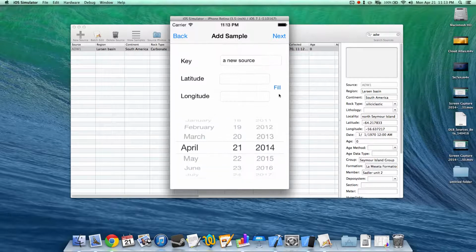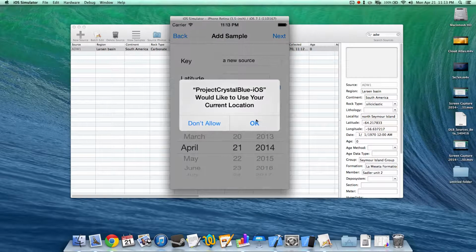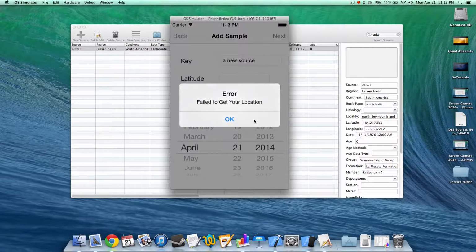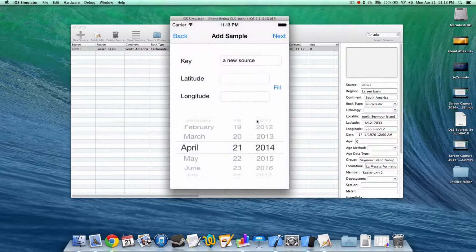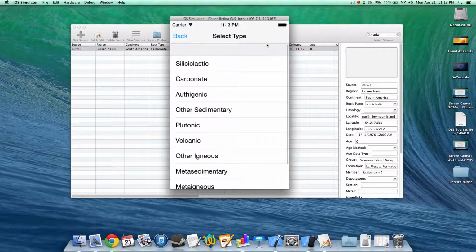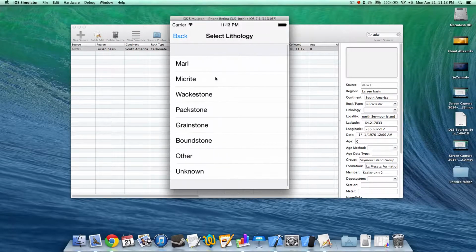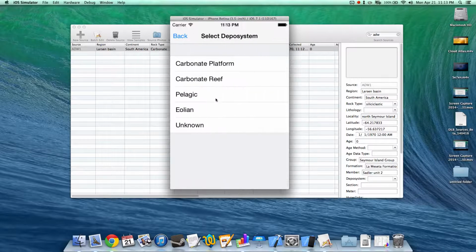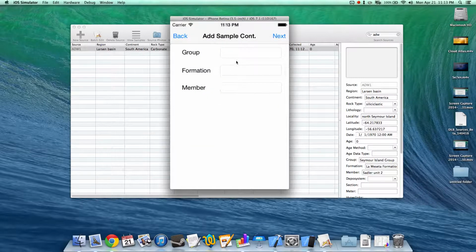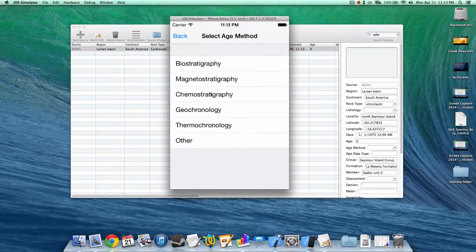Now we'll populate the rest of the fields. As you can see, on a device with location enabled, you can autofill the latitude and longitude. Since we are using an emulated iPhone, this feature is not enabled. Depending on the type of rock you choose, you may have to enter more detailed lithology and depot system data. Many of the other fields can be left blank until you return to the laboratory and determine more accurately how to fill them in.